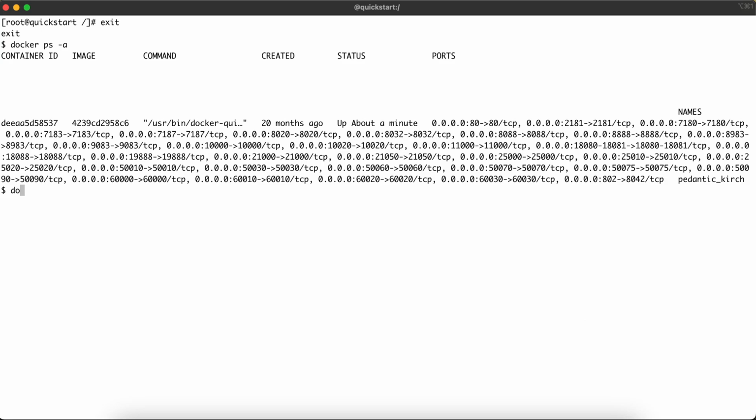Now stop, you already know: docker stop, and you have to give the container id. It will take about a minute and it should be able to stop the container. Yeah, it has stopped the container. And these are very frequently needed commands when you are trying to work with Docker.